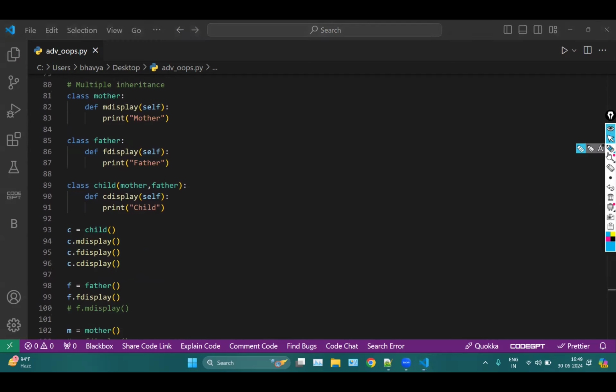Because you can see here, it is very obvious. Class mother, class father. But in the child class, if you notice, we have mother written here and father is written here, which means the child is accessing the feature of mother and the child is also accessing the feature of father. It is written here in front of us.